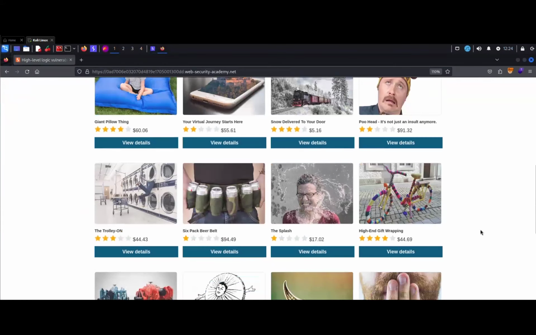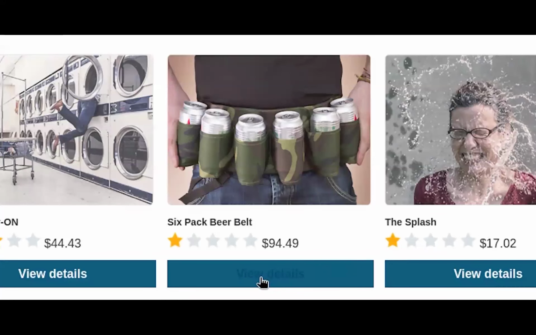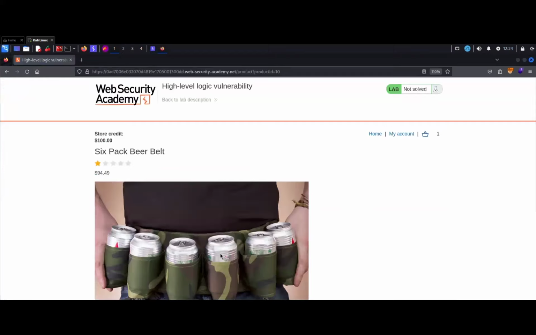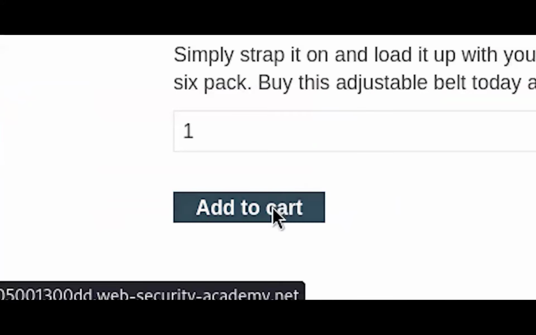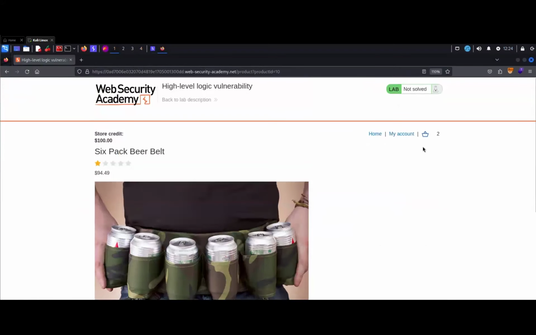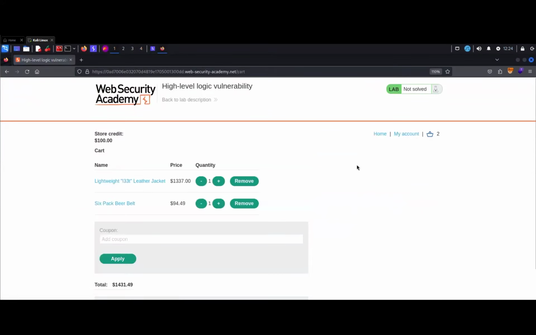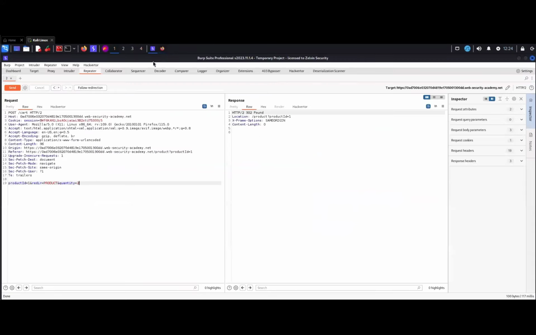But since we know we can alter the quantity on these products, we can take a different product and do a negative quantity on this product, because we're not actually trying to get this product, but we can keep a positive quantity on our jacket.